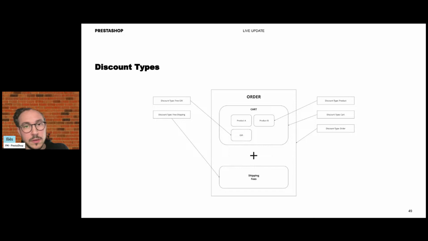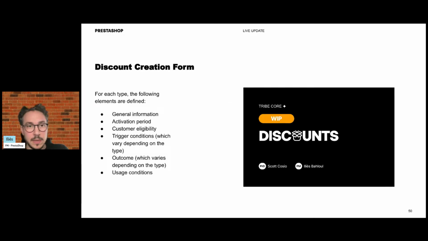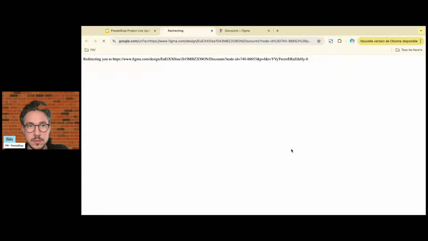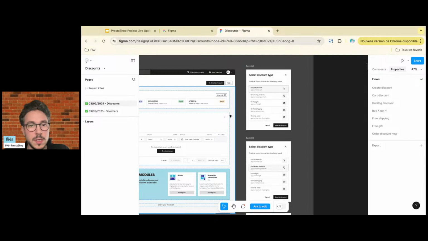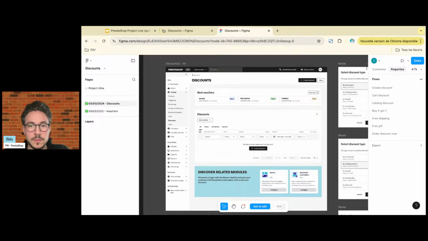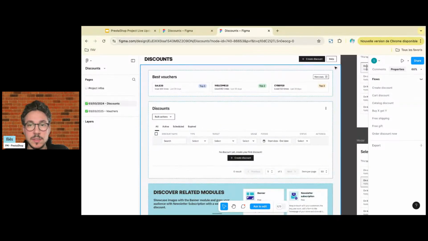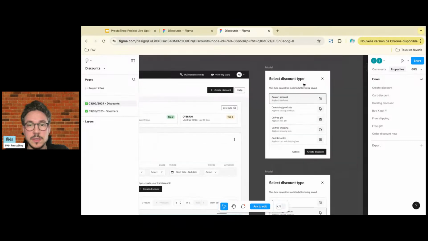I think I will show you some mockup. It should be easier to understand. Okay. This is the discount list, and when you click on this button, you can select the type.